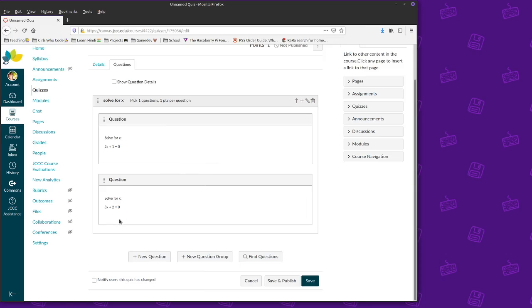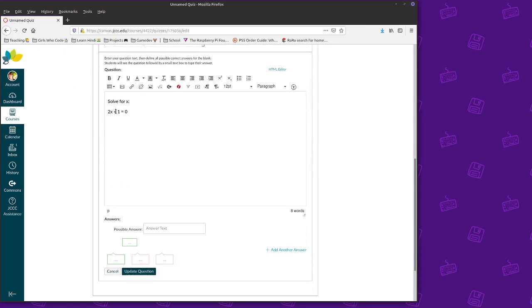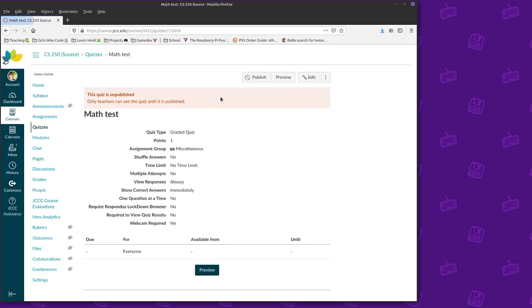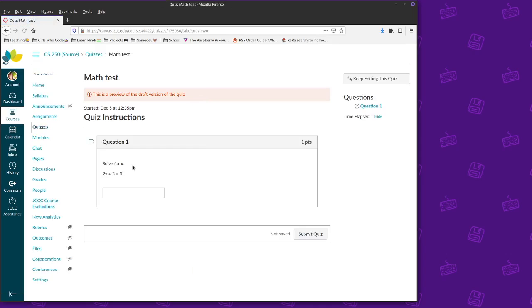And then when the student goes to do this question, they will have one of these. So I'm going to go ahead and save. We can preview. So students can get the same kind of question, but have multiple versions of that same one. So here's 2x plus 3 equals 0. You would solve it, minus 3 on both sides, divide by 2. Maybe this isn't a good one to have as a fill in the blank, but that would be an option. You can go to keep editing this quiz.